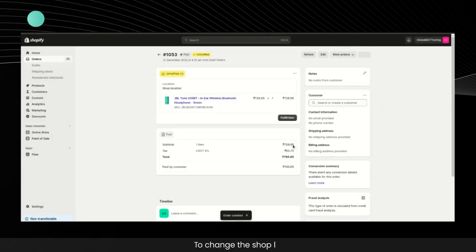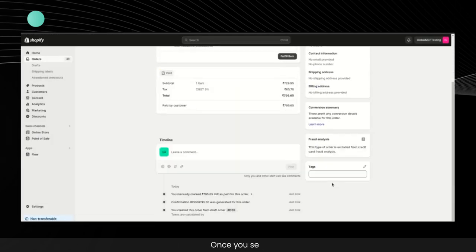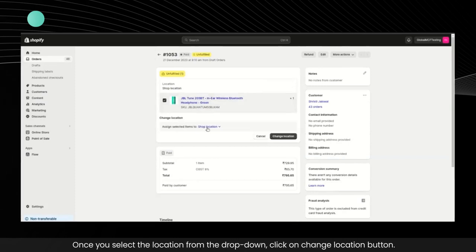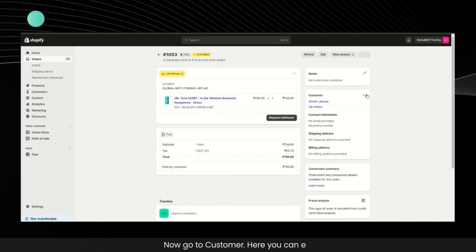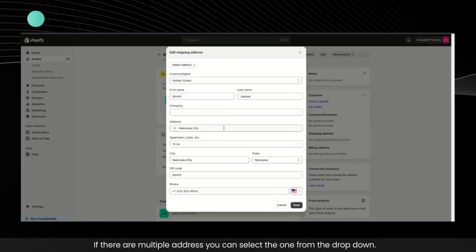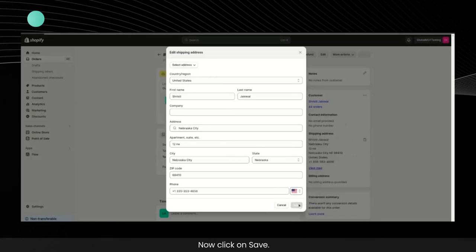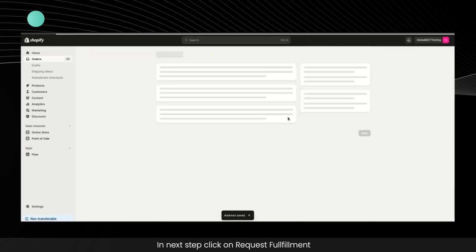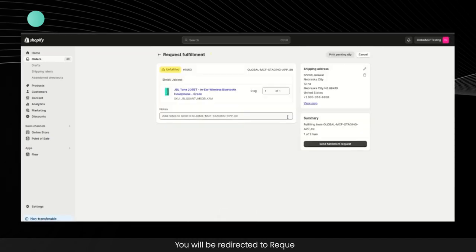To change the shop location, once you select the location from the drop-down, click on Change Location button. Now go to Customer. Here you can edit the address of the shipping. If there are multiple addresses, you can select the one from the drop-down. Now click on Save. In Next Step, click on Request Fulfillment. You will be redirected to Request Fulfillment section. In Summary section, go to Send Fulfillment Request.